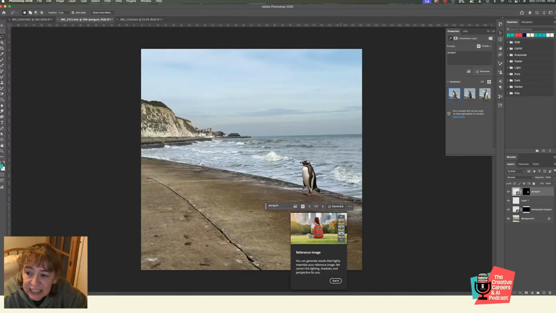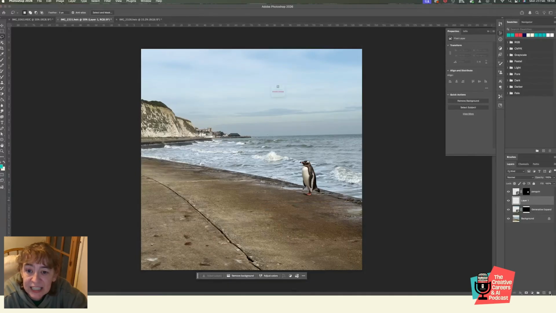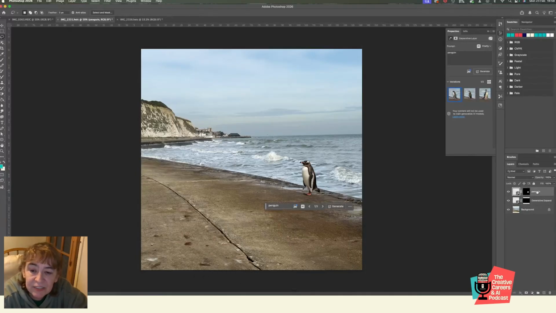You'll see again, it's added another layer there. So we didn't actually need to add a new layer. So I'm just going to delete that layer so I don't have lots of layers. And if I jump back up here, there's 3 different sorts of penguin variations. I think I am going to go for that one. I think that was quite cute. So that is the Generative Fill.